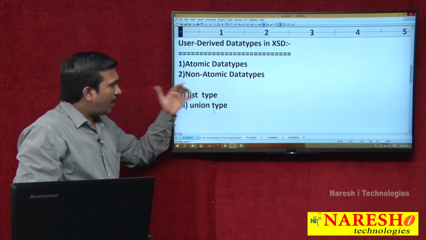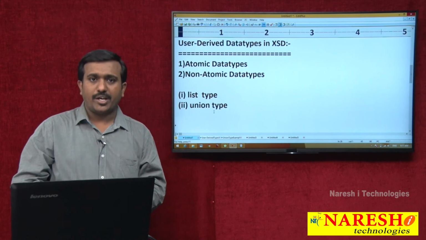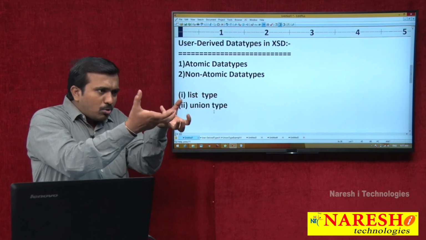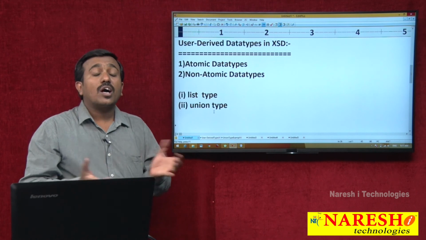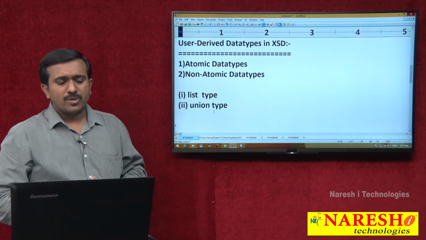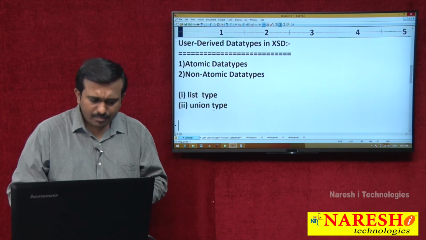Non-atomic types are of two kinds: one is list type, another one is union type. List type is used to allow a collection of values. Union type is used to combine two data types. So like this we are creating our own data types in the XSD.